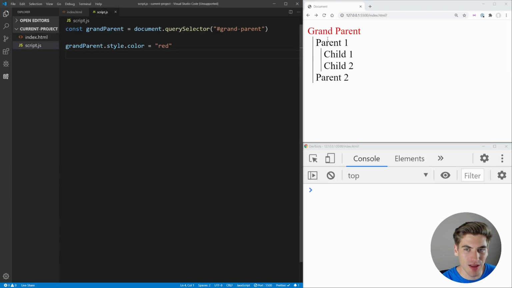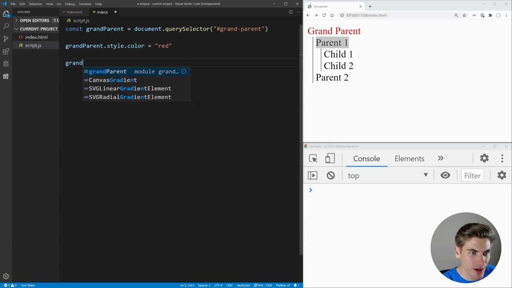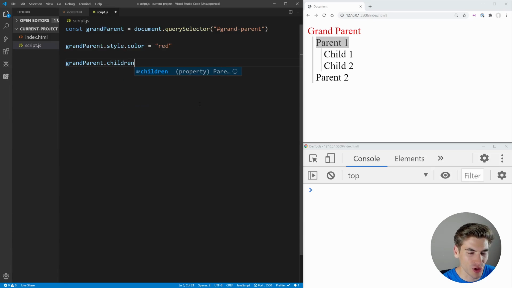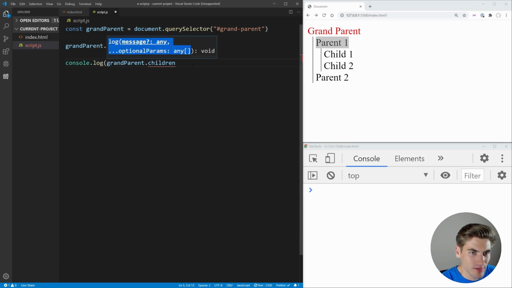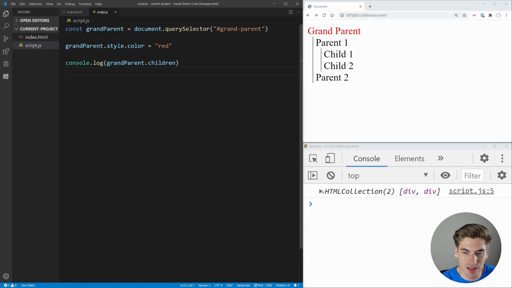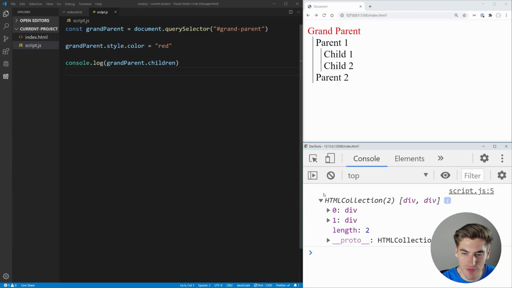So how would we get the parents, these children of the grandparent? Well, to do that, we can just say grandparent.children. This is going to give us the children elements. Let's just console.log this out. And if we save, you can see we get an HTML collection. And if you see inside here, we have div1 and div2, which are our parent1 and our parent2.